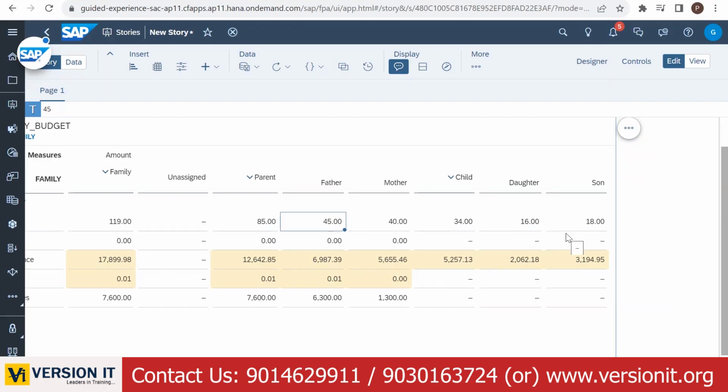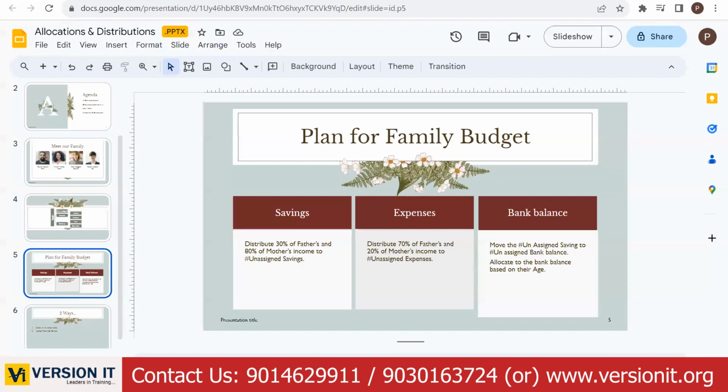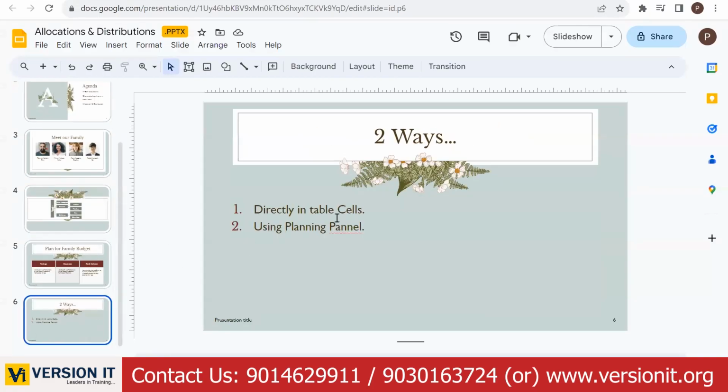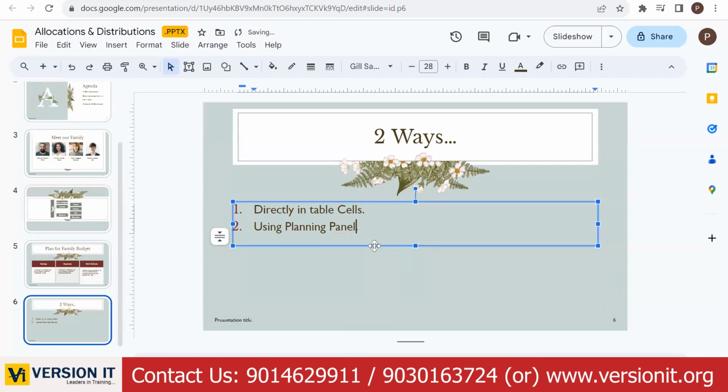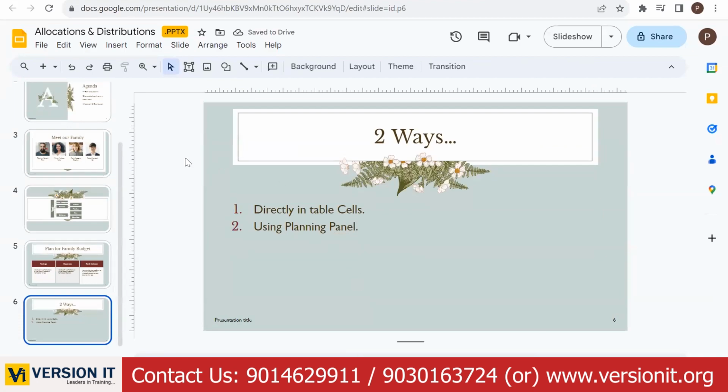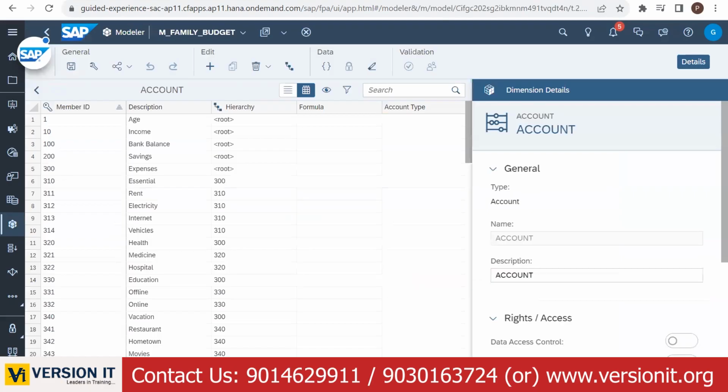Okay, that's it. So this is how you can do the allocations and distributions in two ways. One is the in-cell calculation and another one is using the planning panel. Okay, that's it for today. We'll continue some other day with one more new topic. Thank you.